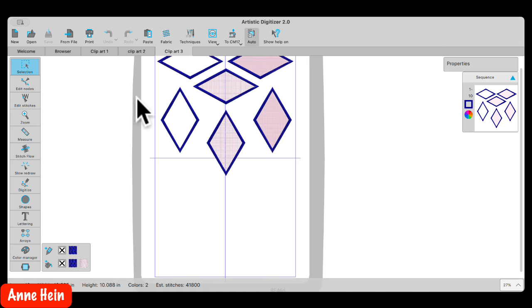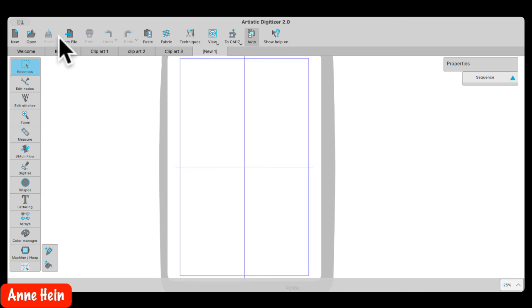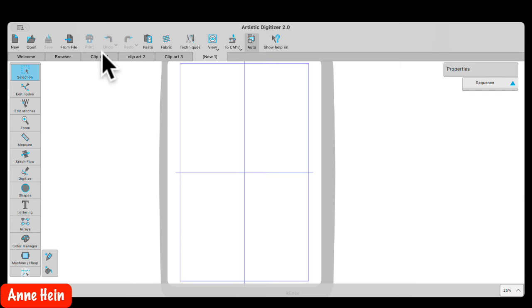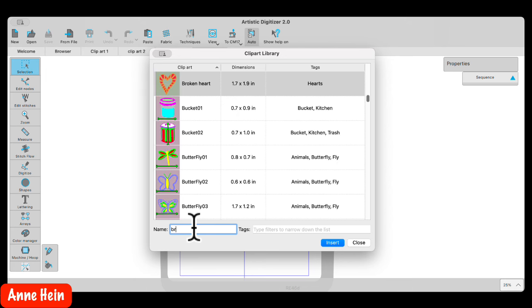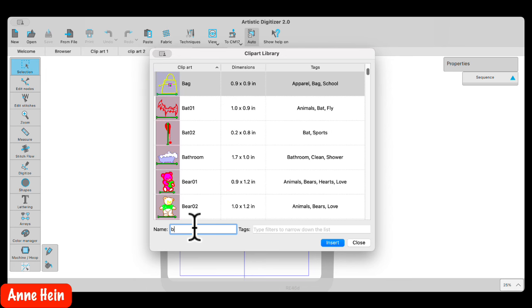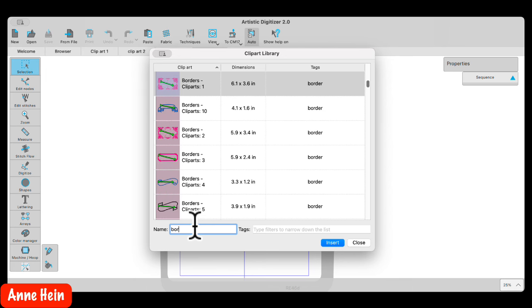Let me show you where you find those. I'm going to open a new page. Right up under tools, which you can't see on mine, but it's usually right along your top toolbar, you want to go to tools, clip art library, insert clip art. And then you can search by putting in BOR, border, BOR. There we go.